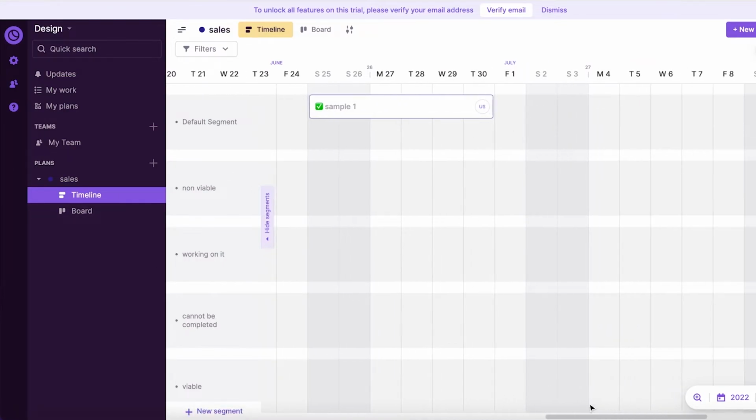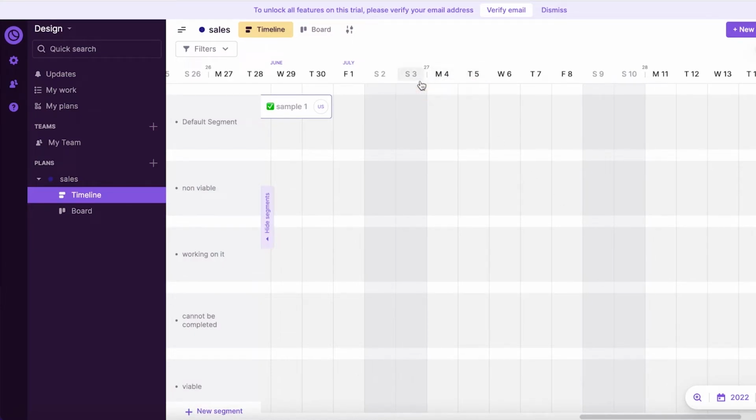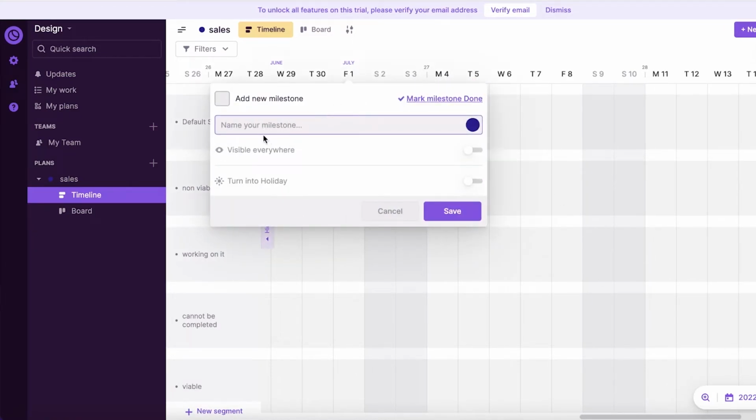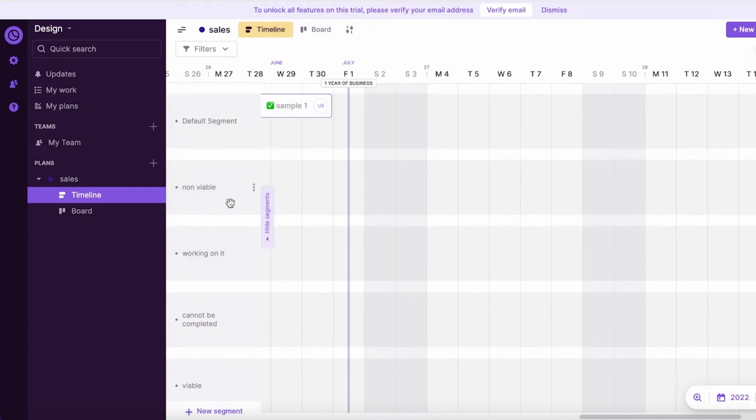And within your timeline view you can also enter a certain milestone. So let's say maybe on the 1st of July I want to add a new milestone, so you can click on add new milestone, and then you can add the name of your milestone over here. So let's say this is going to be 1 year of business. And then you can choose to make this visible everywhere, or you can choose to also turn this into a holiday for your company or your business. And this is one way to really have team morale boosted up. And then you can just click on save over here. And this is just one simple way of automating and having a streamlined workflow of your business.